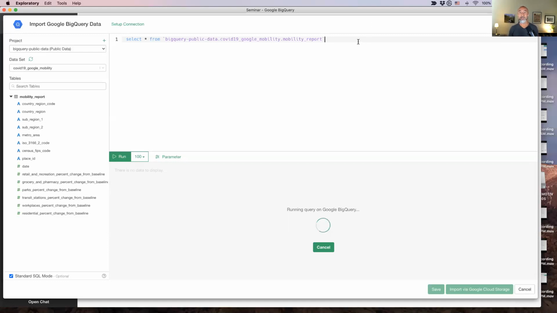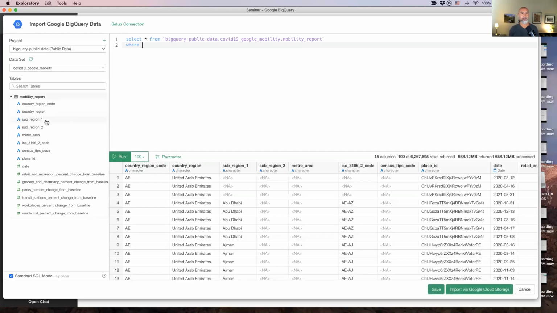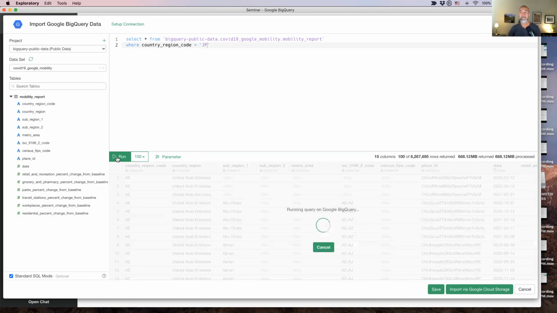While I'm waiting, I'm going to start the where clause for the next step. Here's sub_region_1. This one is a country region, region code, and region name. I want to query only for Japan, where the Olympics are going on right now. So country region code, and then type maybe JP. This is going to query only Japan data.